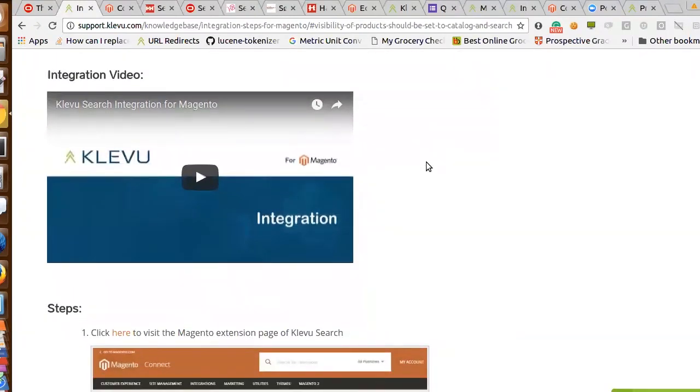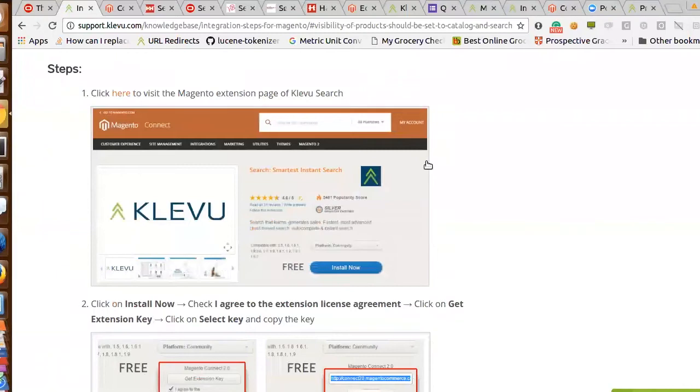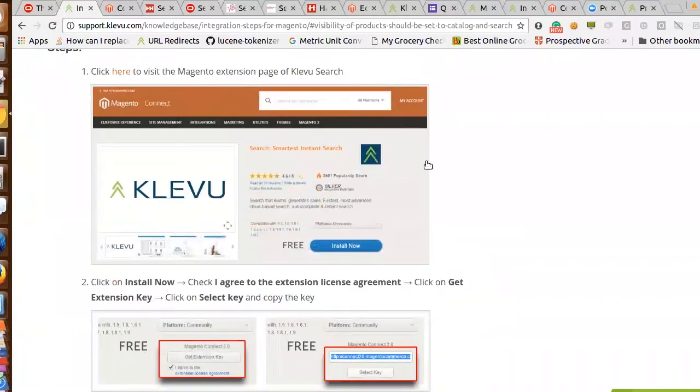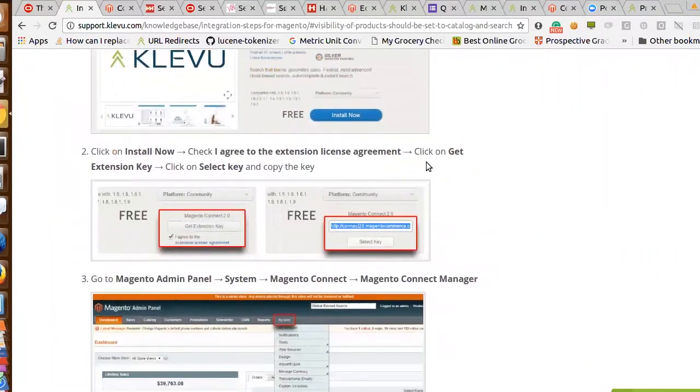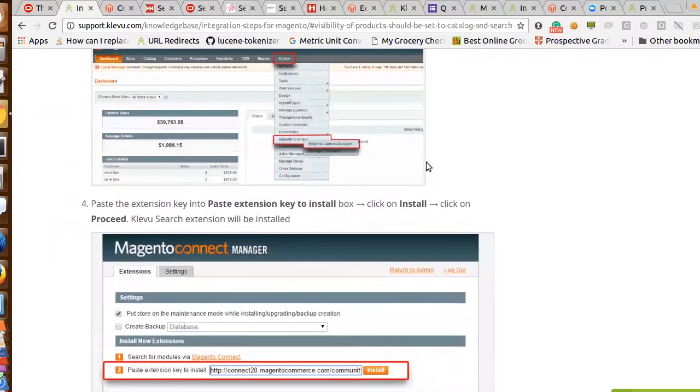There is a short video available, and it basically takes you through this entire experience of installing the Klevu search plugin. And following that video, there are screenshots available where you can go through step by step. You can follow these steps and you can make sure that the Klevu search is installed on your store.